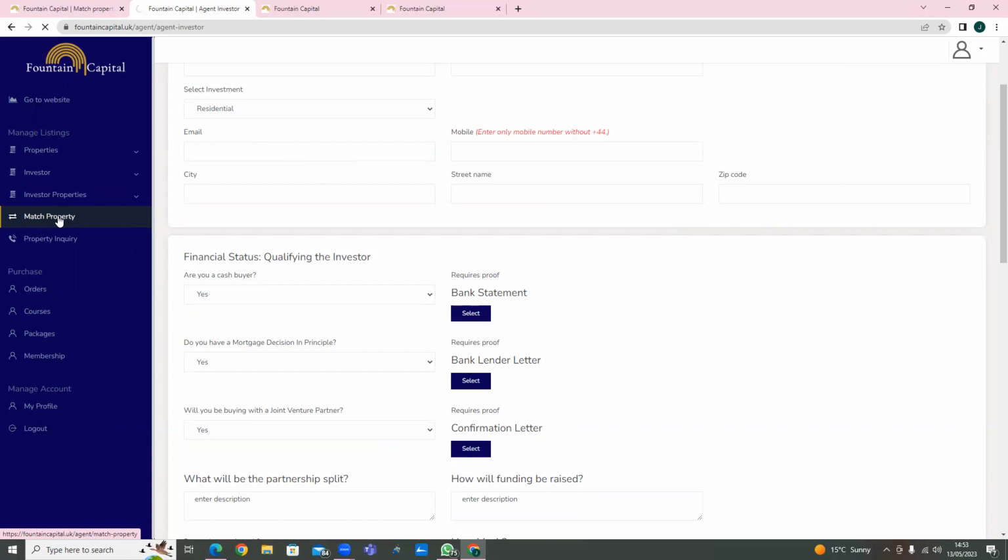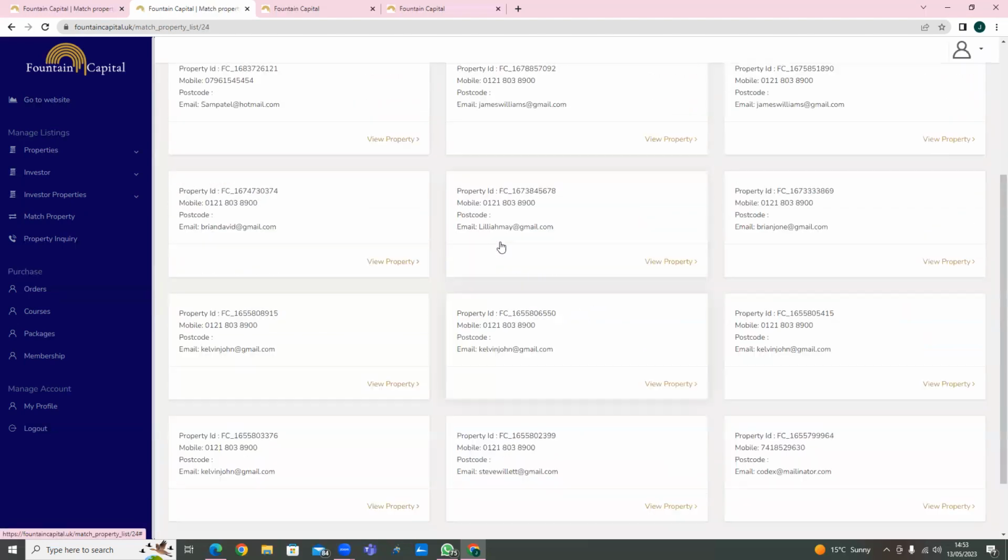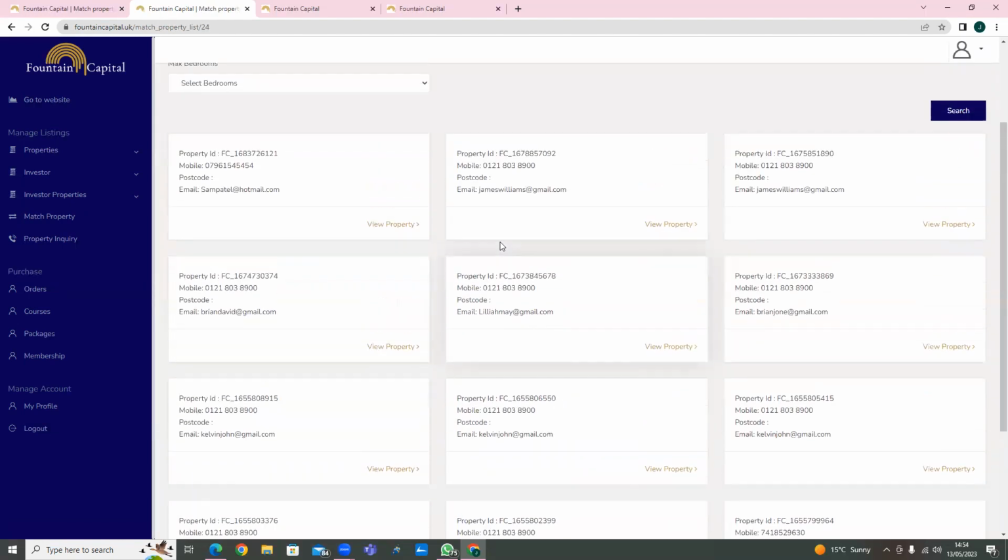So as we come onto the matching properties, let's say, for example, we see here we've got Mr. Pankaj Daku, an investor for Fountain Capital, who is the agent. They have Pankaj Daku, who is an investor, and there are 12 properties that match his requirements. So let's look at what these properties are.